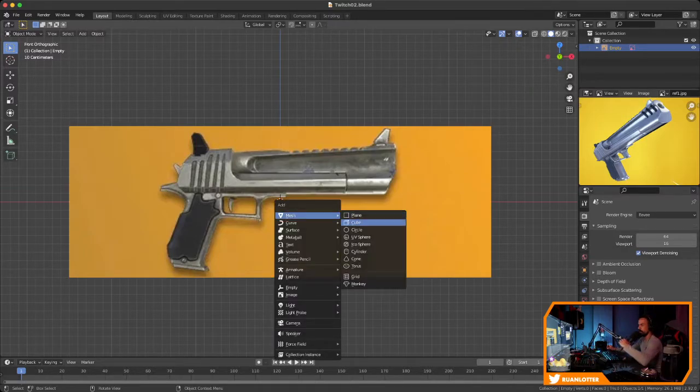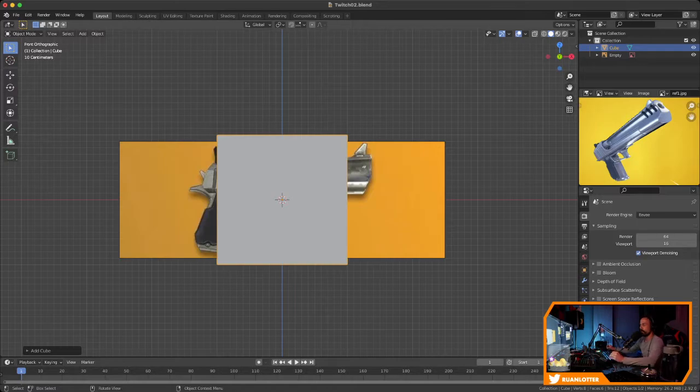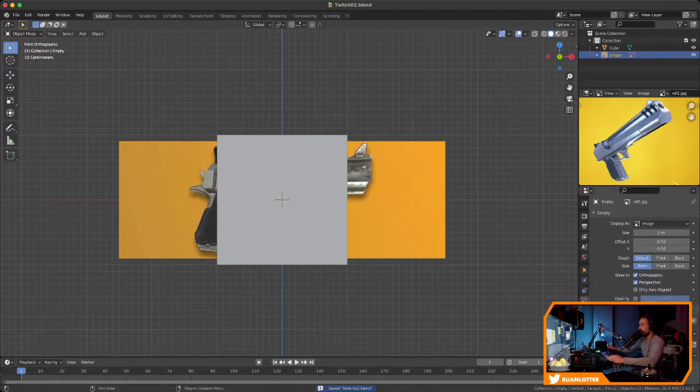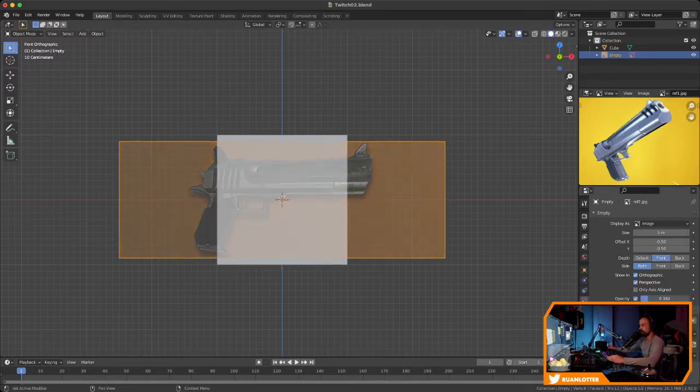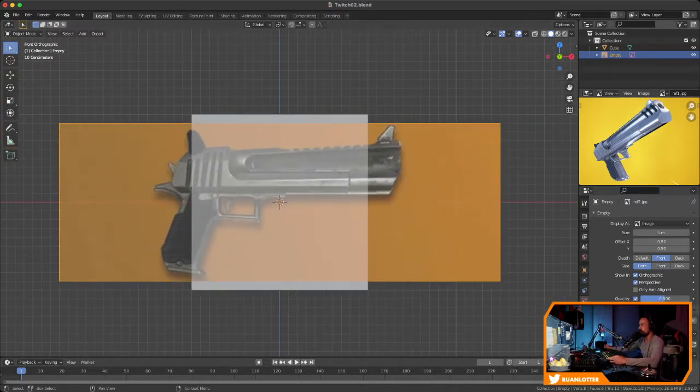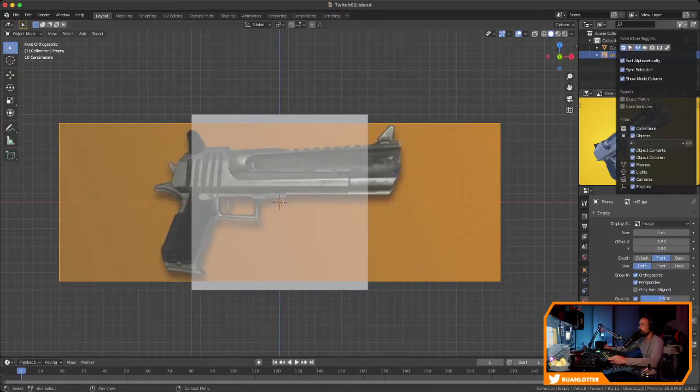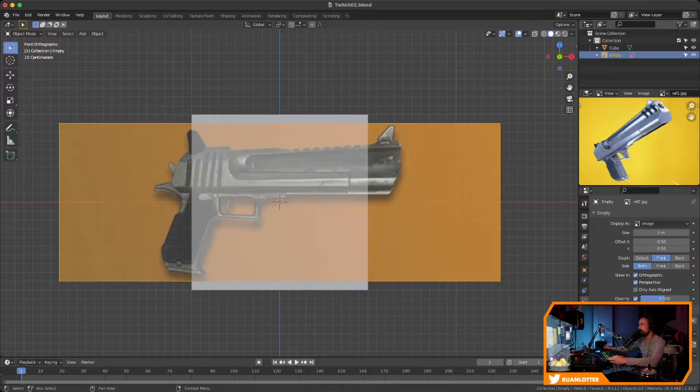So first of all, let's create a cube. And then what I want to do is I just want to change the settings of this empty. So if you click on it and you go to this panel here at the bottom, you can set this as front, and then I'm going to drop the opacity down to like, I don't know, just like 50.5. There we go. And then also what I'm going to do, I'm going to enable selectable, and then I'm going to disable the empty so that you can't select it in the viewport, which is pretty cool.